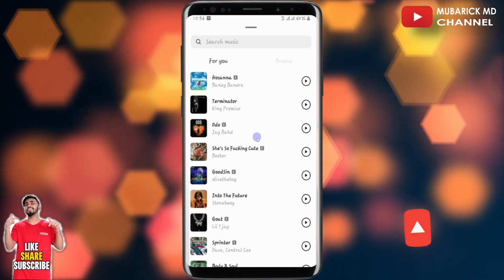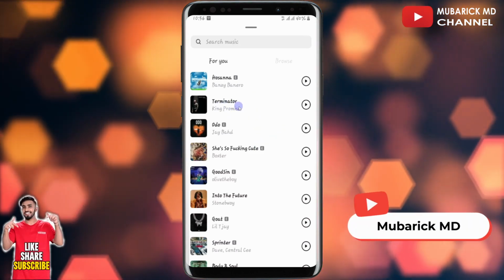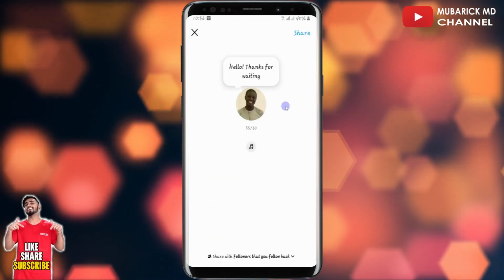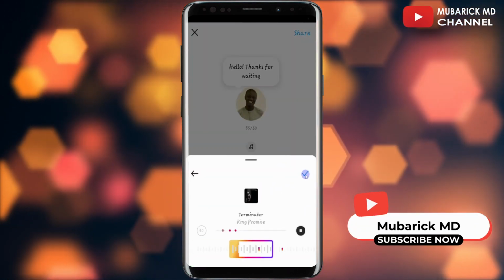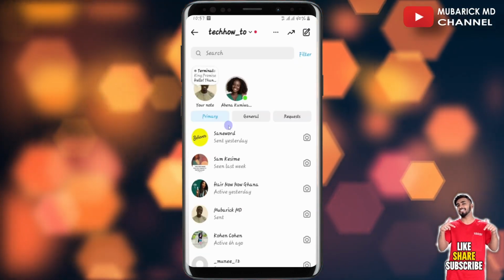Then you have a tons of options to pick from. In my case, I'm going to proceed to click on the music title Terminator by King Promise and select it. Then I'm going to proceed to click on confirm. After that, you can proceed to click on share. Now my Instagram note music has been enabled.